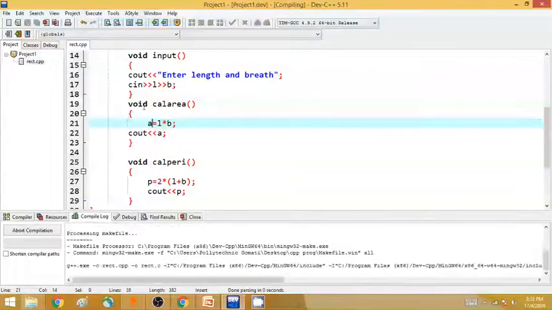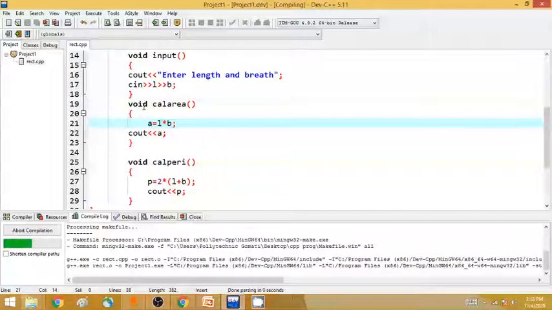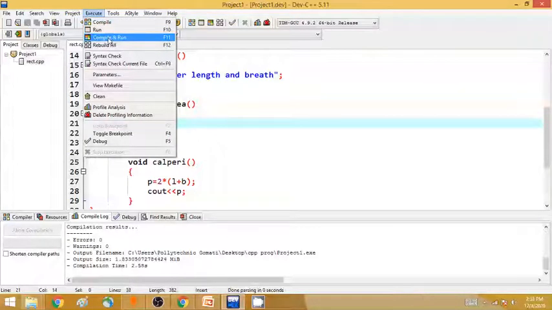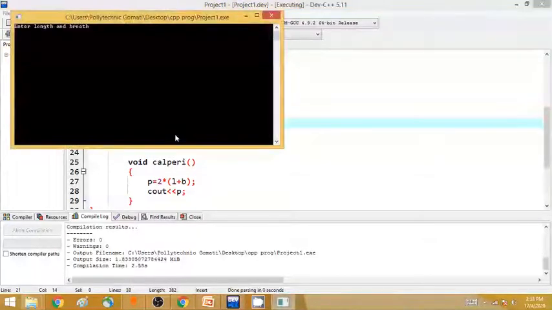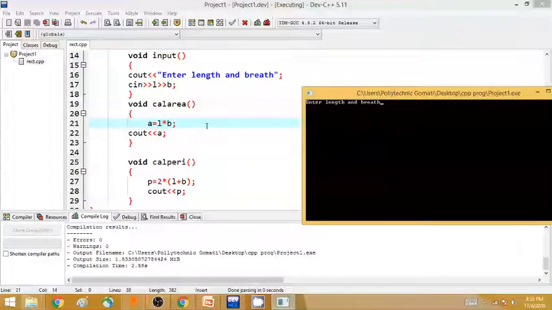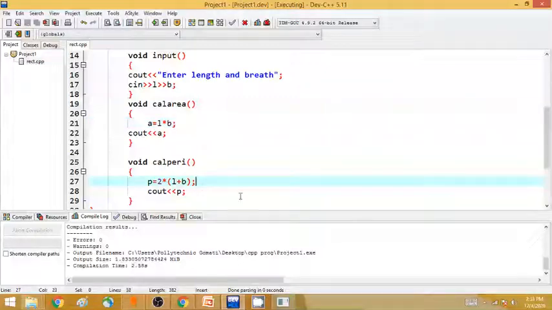and compile it again. See, you have to learn how to fix the error and how to find the error in your program. So see, now no errors and no warnings, so I can go for running the program. See, it is showing enter length and breadth. So actually I told you that in any program there is a function called main.